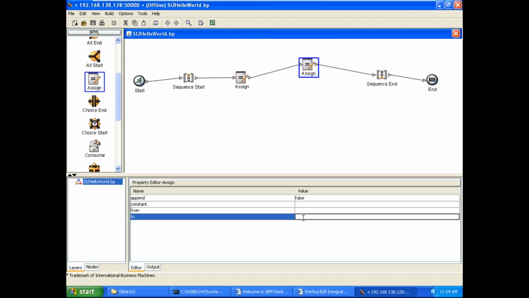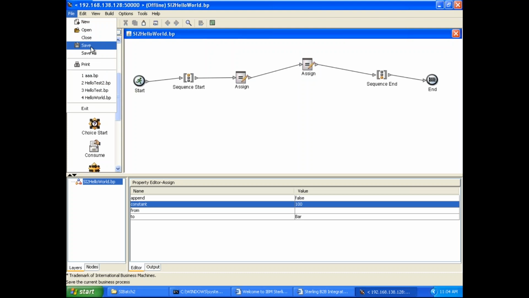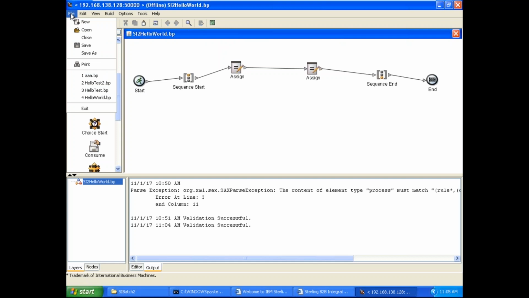Here I want to create another element called bar, and I want to assign 100 to that bar element. I click on save. Now as you can see, we have two assign services, two assign activities in my business process. I clicked on save.